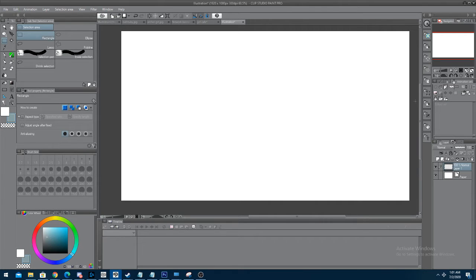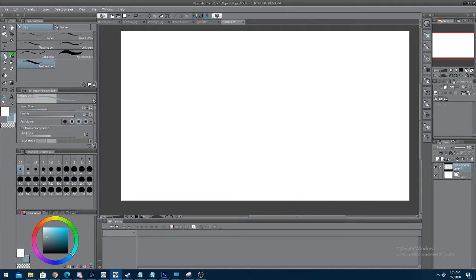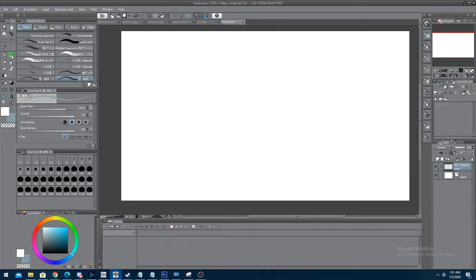But for this tutorial, let's make something simple so that we can utilize all the tools and also create something while we're at it. Now, the first tool is going to be the brush tool. That's going to be your main tool if you're drawing. So as you can see, I have a bunch of brushes. Today, let's make some clouds.